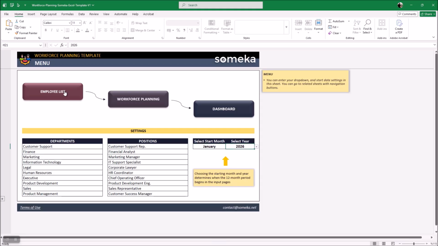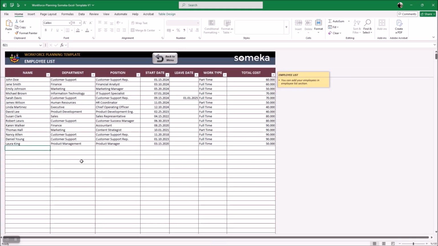So let's start with the employee list first, and let's create a test employee here with some relevant departments and positions. Let's write today here, let's leave the leave date empty, and the work type is, let's say, full-time. Okay, and I'm going to enter 50,000 here. So this is our test employee.